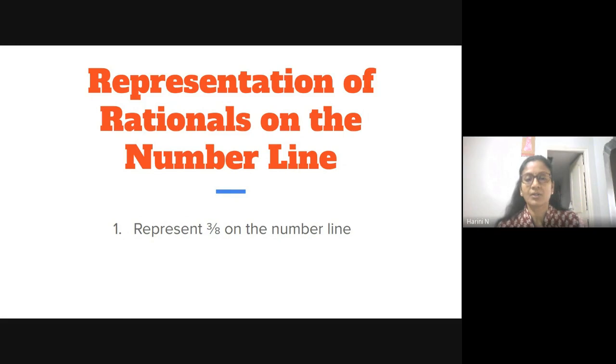Good. So you will write the heading as representation of rationals on the number line. So we'll start with the first example, that is to represent 3 by 8 on the number line. First of all, we should be convinced whether 3 by 8 is a rational.